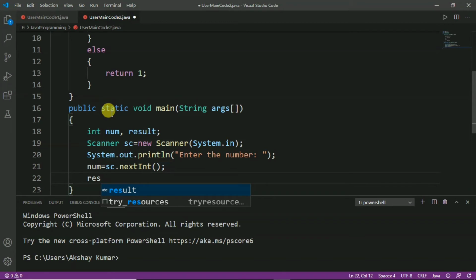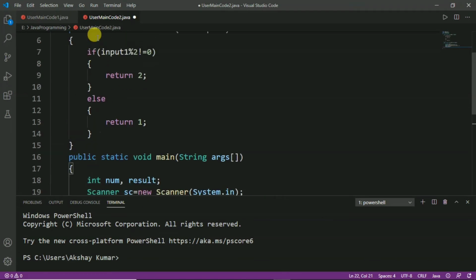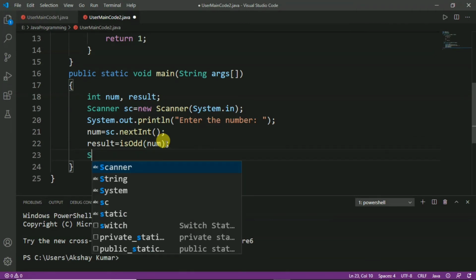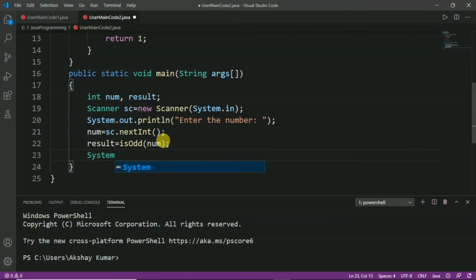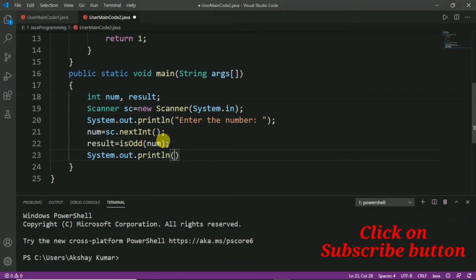Now, it is time to call the function. So, we will store the value in result. So, result equal to isOdd, because here our function name is isOdd, and we have to pass the actual argument, that is num. After that we will print the value. So, System.out.println and here we will write the result variable.